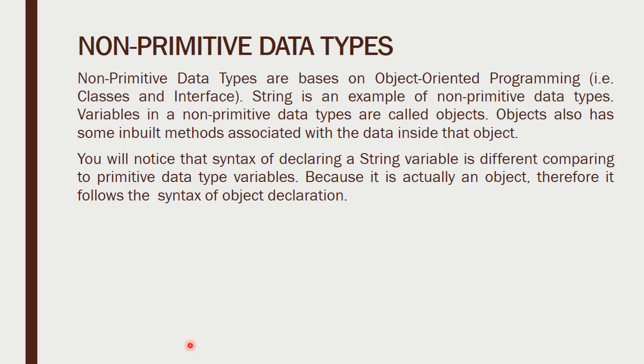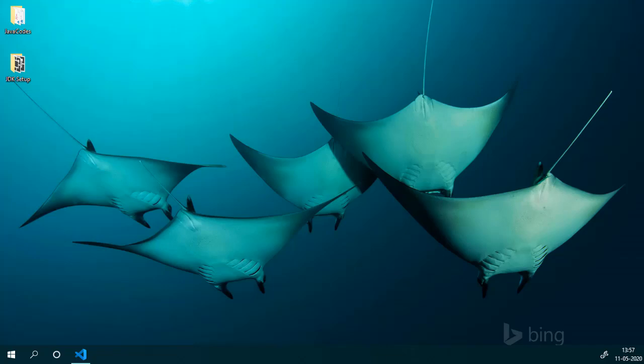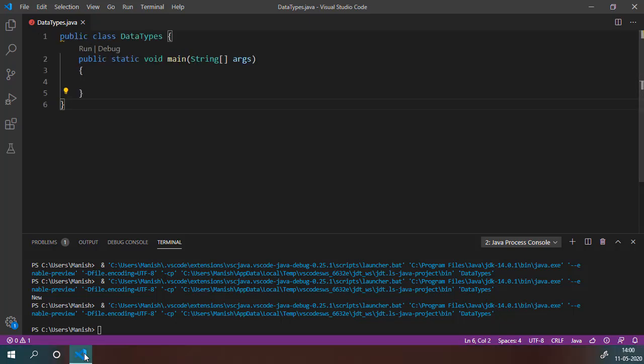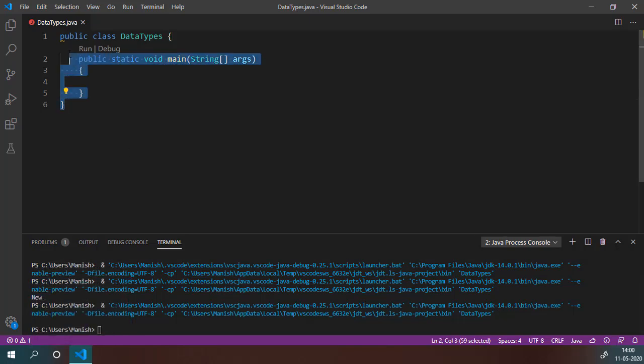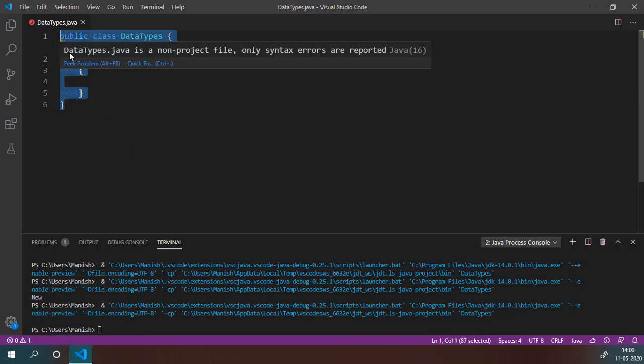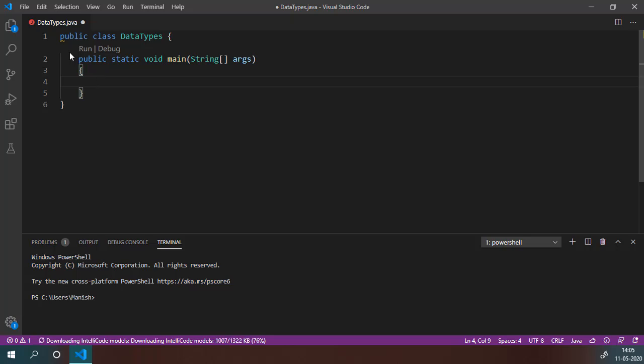Next, we will see how we can declare a variable or object in the Java programming language. Here I have already typed the minimum required code for Java programs. If you want to know more about this, then you can watch our previous video about Hello World in Java. First we will see how we can declare a primitive data type, then we will see how we can declare an object. So I will start with the most commonly used data type, that is integer.